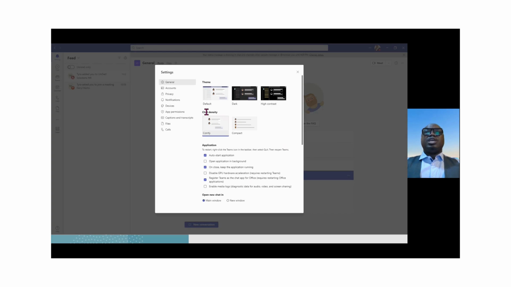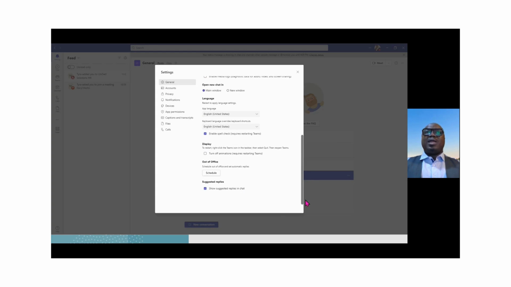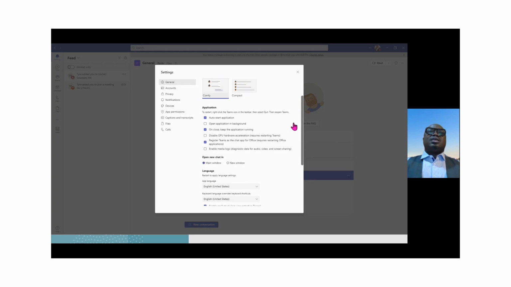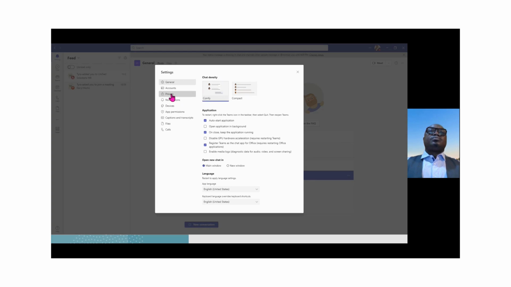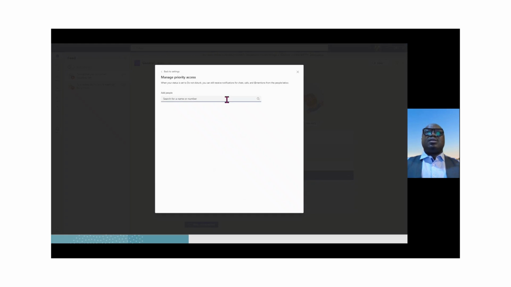You can change chat density as well. So we can adjust the auto start application and stuff. We can change the language. For people that don't speak our language, we can select French. We can select Spanish. We can select Yoruba if we want to. We can set up our language as well. Like I said, we can change the privacy. We can put the do not disturb. If we select the do not disturb, we can add the names of some people that we want to be able to contact us during our do not disturb, and they'll be able to talk to us during that time.